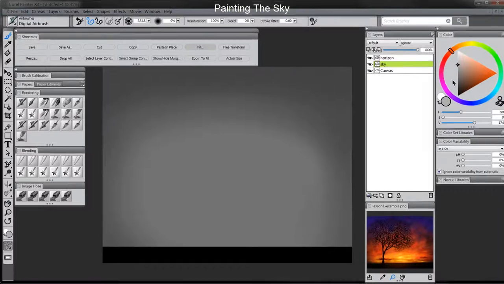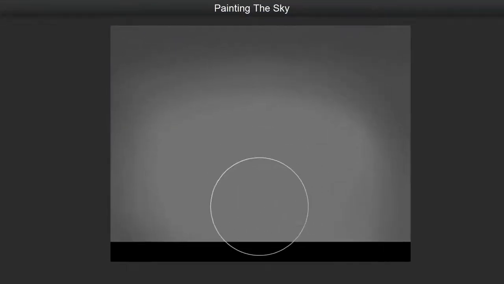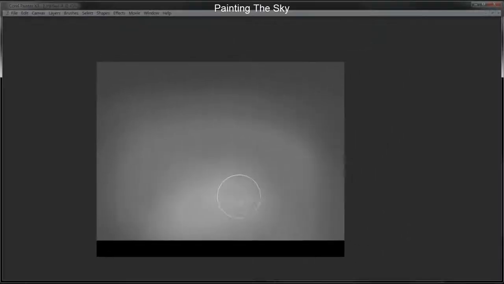And I'm going to pick a lighter gray, and I'm going to paint kind of right around here. This is where my main light source is going to be. You won't actually be able to see the sun, but you'll be able to see where it's at because the light will be peering through. So somewhere in that area there is going to be our sun.